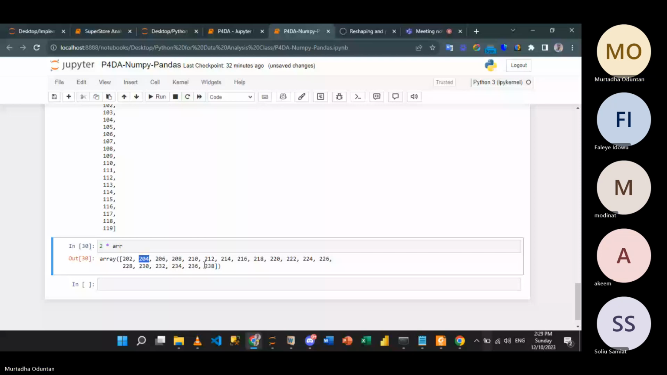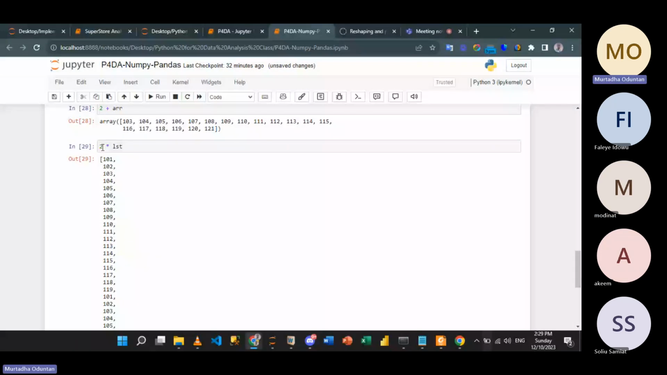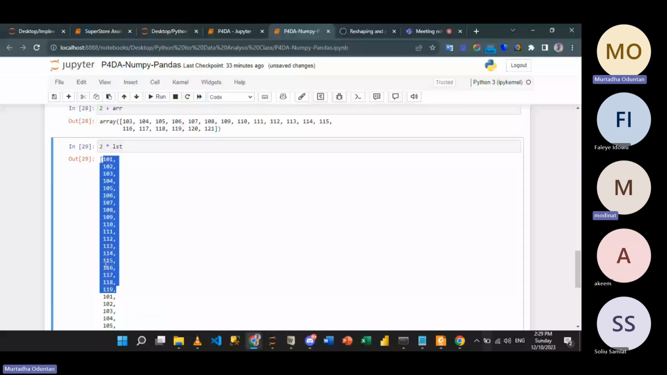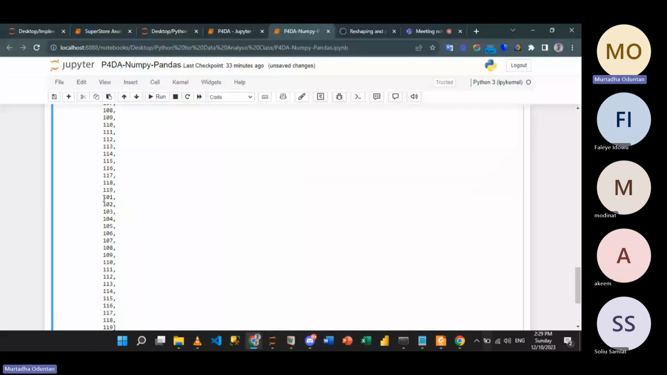Excuse me, the 2 times list, what did it return? Did it return the same set of numbers? Yes, it returns all of the numbers, but then it duplicates it. So we have 101 to 119, and it replicated it. Exactly.